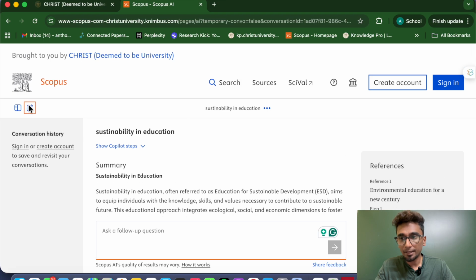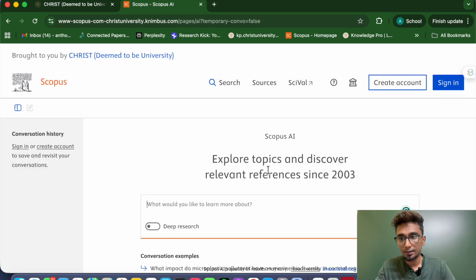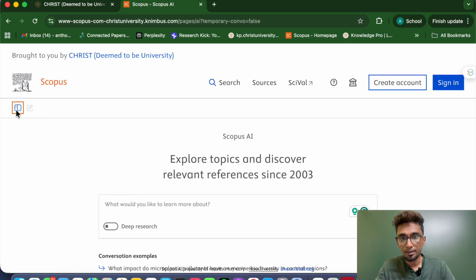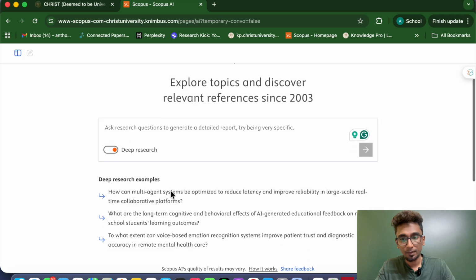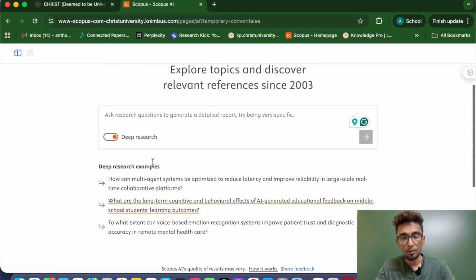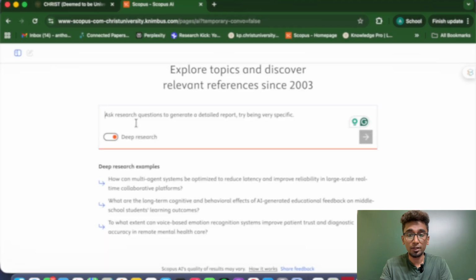And also keep in mind, once this is done and you want to move on to a new search, you can just click on this, and then it starts a new conversation. The sidebar can be eliminated by clicking on this. And you can also do a deep search, where your entire search can be more detailed.